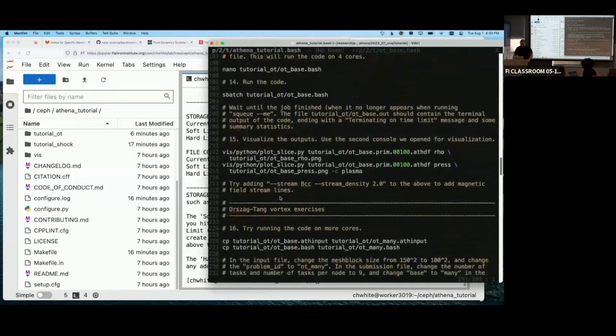For those of you who have finished, try step 15. If you copy those commands, you should get images of the final state of this. I see some nodding heads. That has worked. It looks good. It looks pretty. Yeah. Okay.